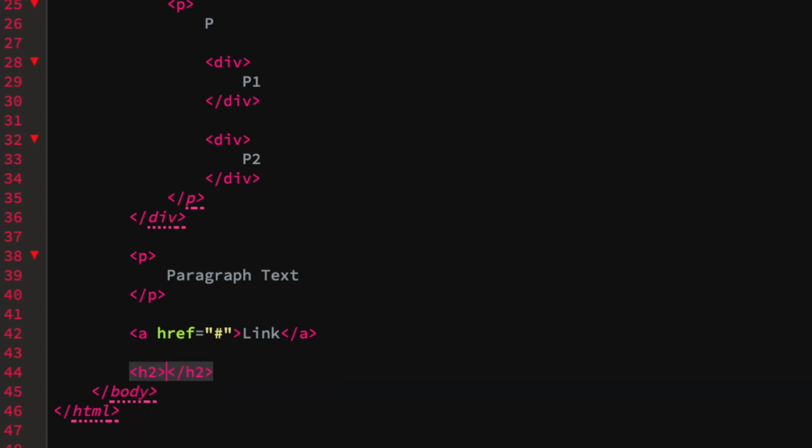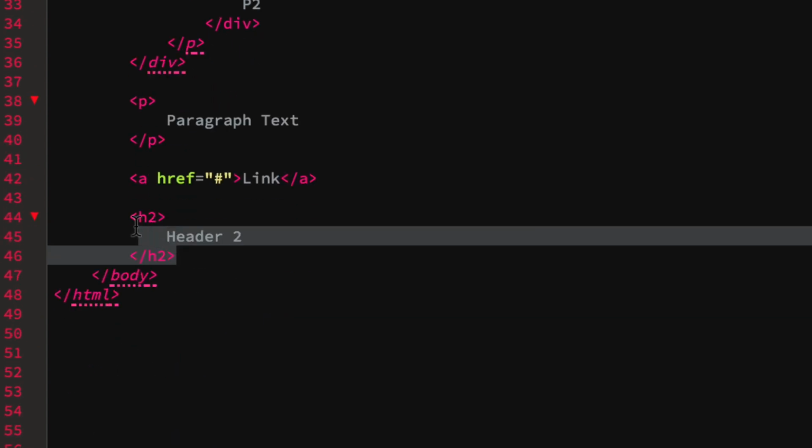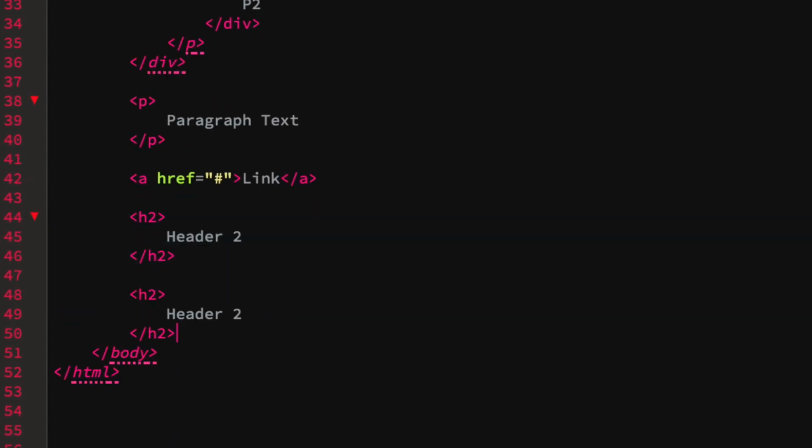I'm going to put a h2. And in here, I'm going to put header. Copy and paste this. And I'm going to change this to a 3, to a 3, to a 4, to a 4. Change this to a 3. I'm actually going to say first header 3, second header 3.